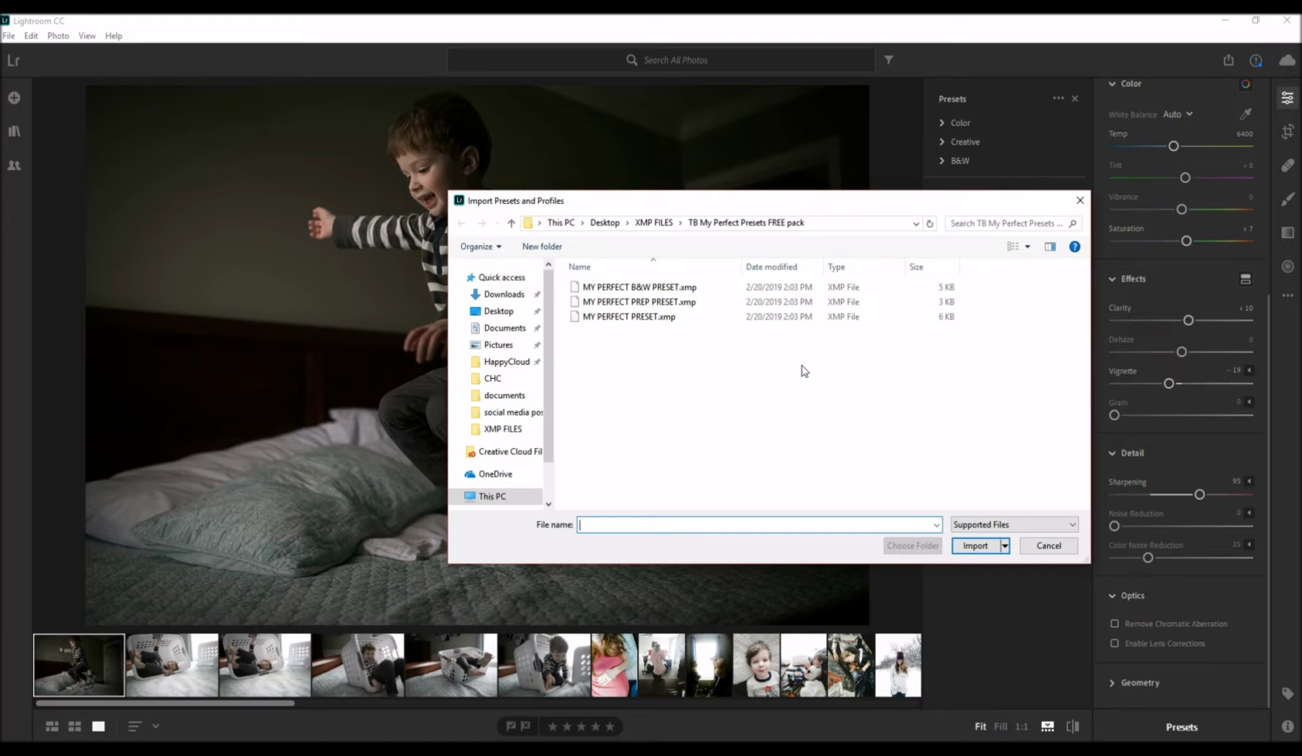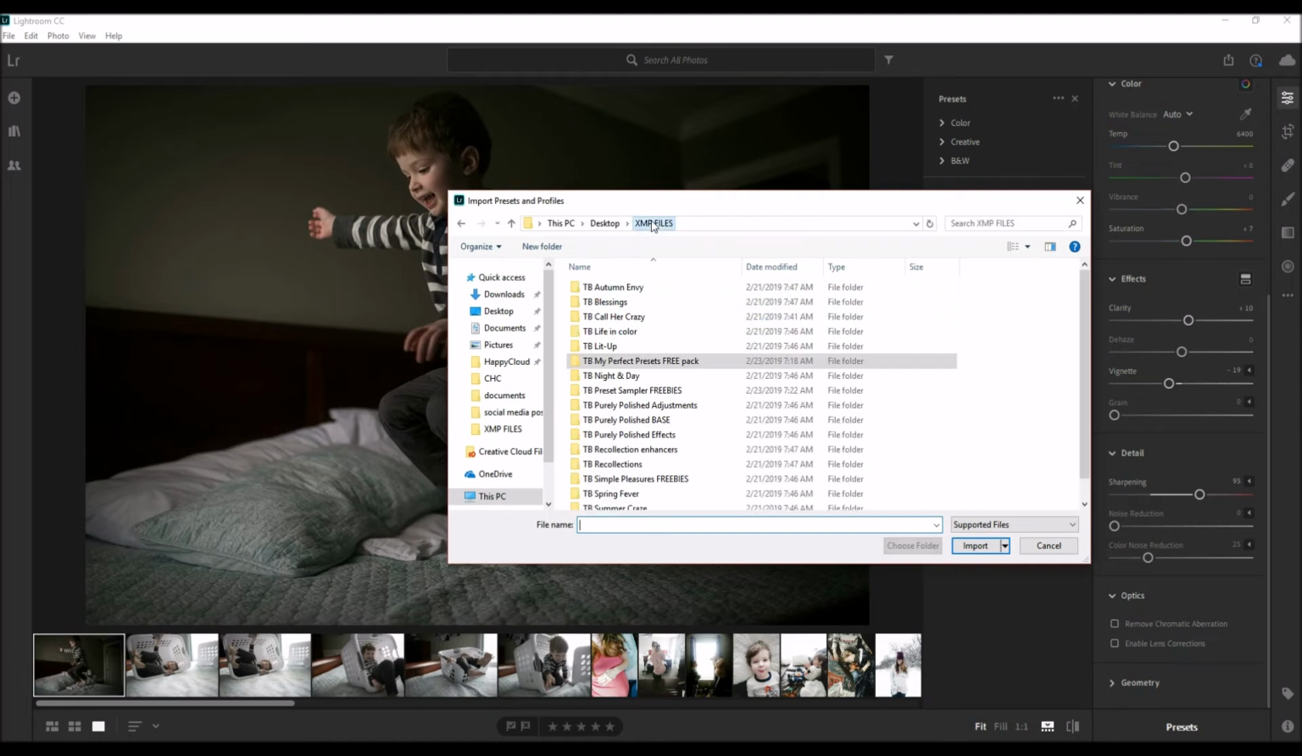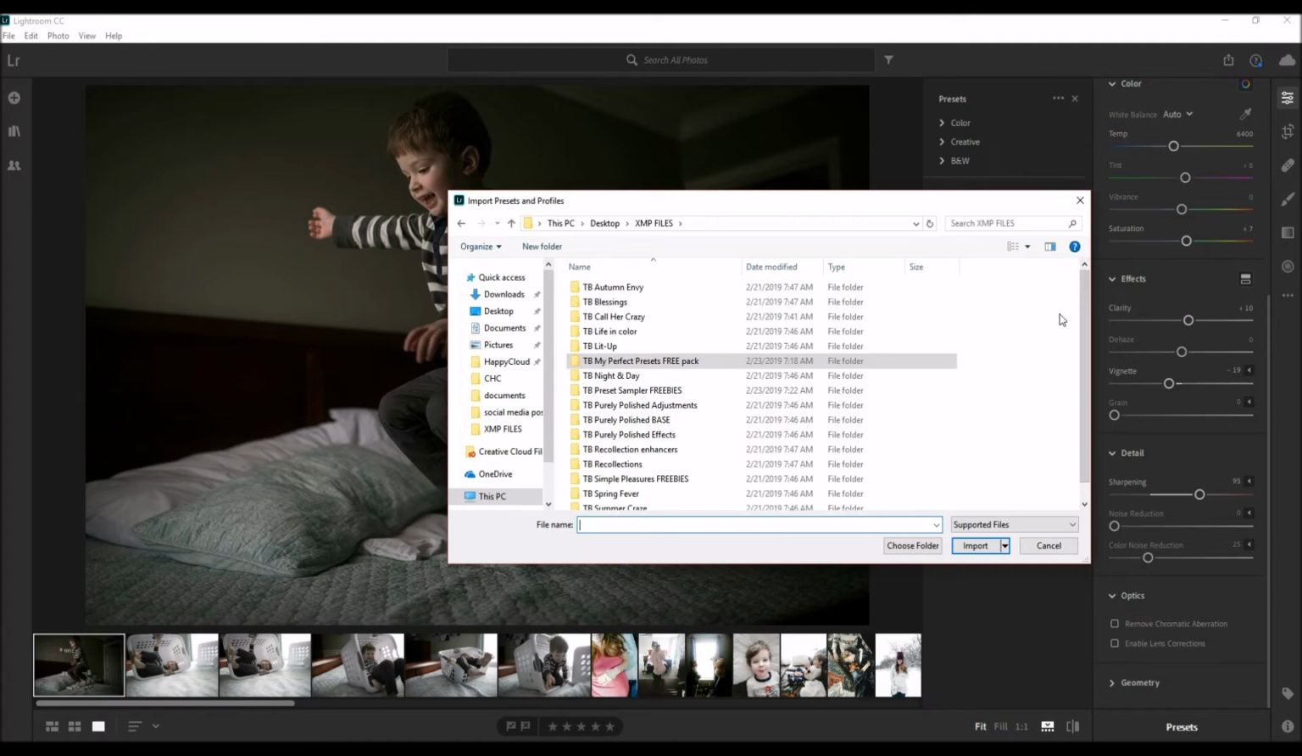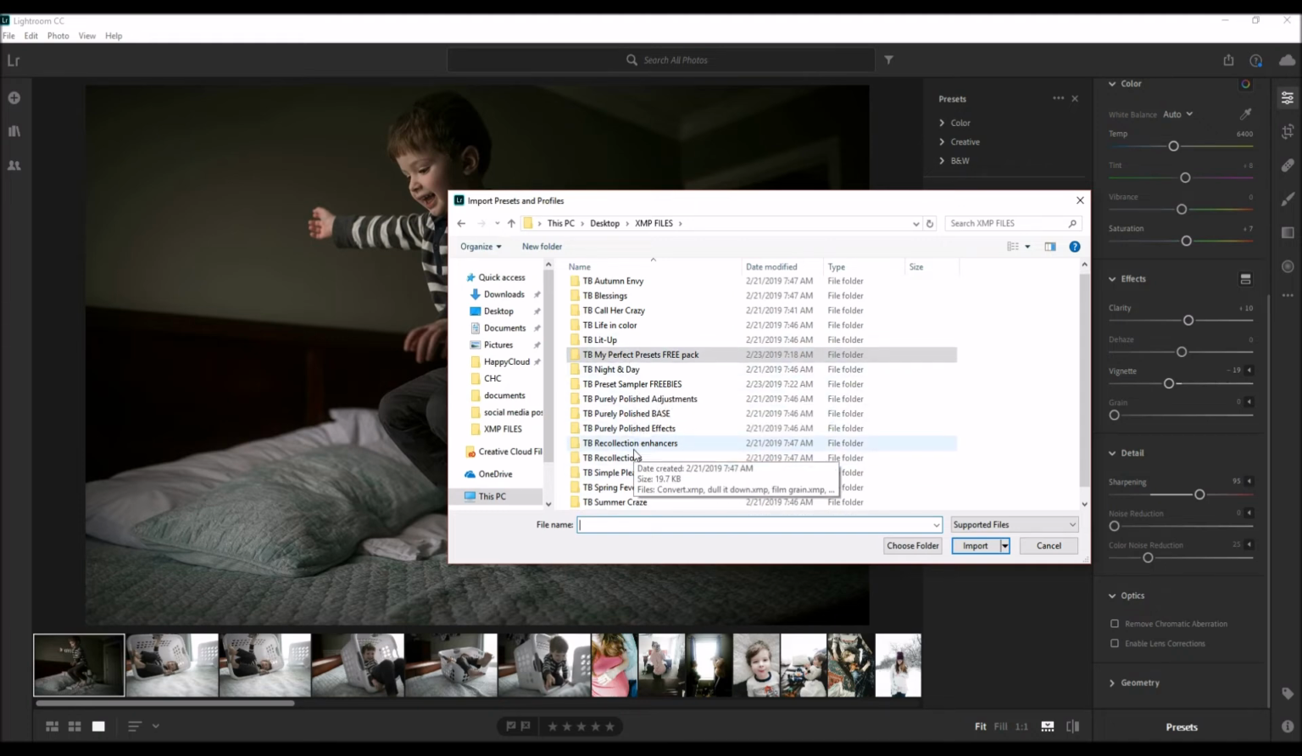Now this is going to open a browser. Make sure that you have already downloaded the presets onto your desktop and unzip the folder that it came in. With all of my presets, if you purchase them from my site or if you download my freebies, they all come in a zip folder, so make sure you unzip them, store them, back them up, and then you can find them on your browser.